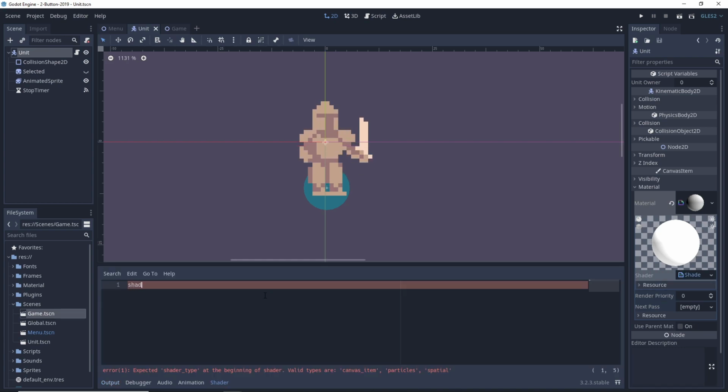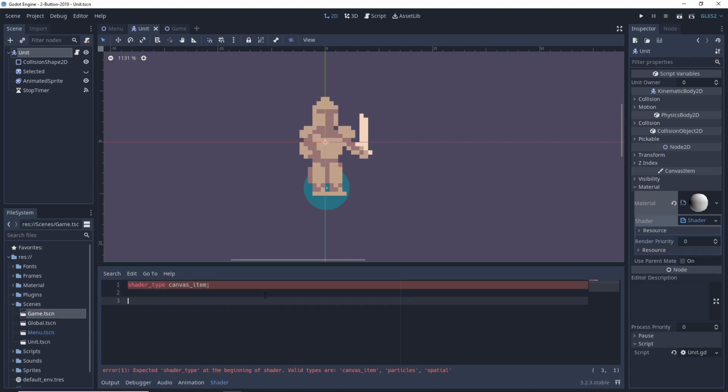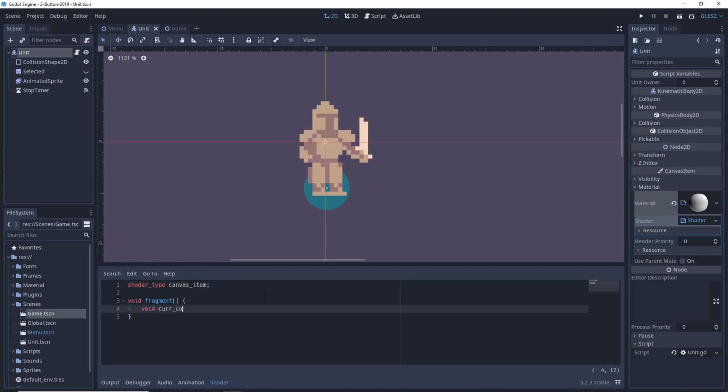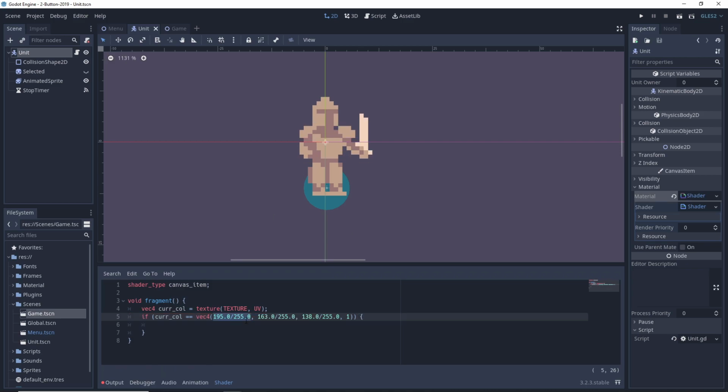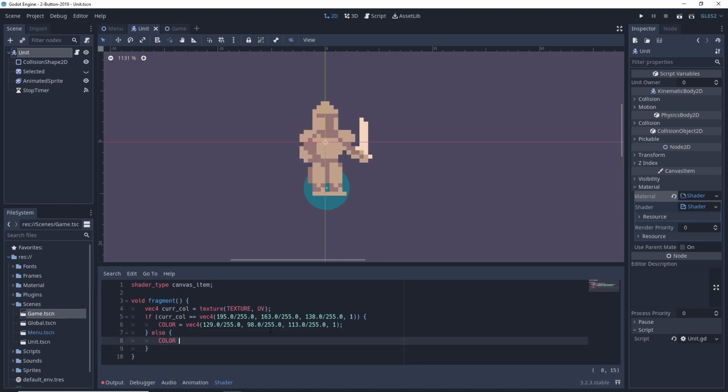So let's write the shader. Shader type, canvas item. And this will be a fragment shader. So we'll get the current color, texture UV, and if the current color equals this, we have our RGB and our alpha, and we're just going to paste this. It asks for color in a float up to 1, basically, so we are taking the RGB value and dividing it by 255 to get the fraction of one that we need. Red, green, blue, and alpha. Then we will set the color to this. So if the color is this, I'll switch it to a different color, and else color equals current color. We don't want to recolor anything else, right?